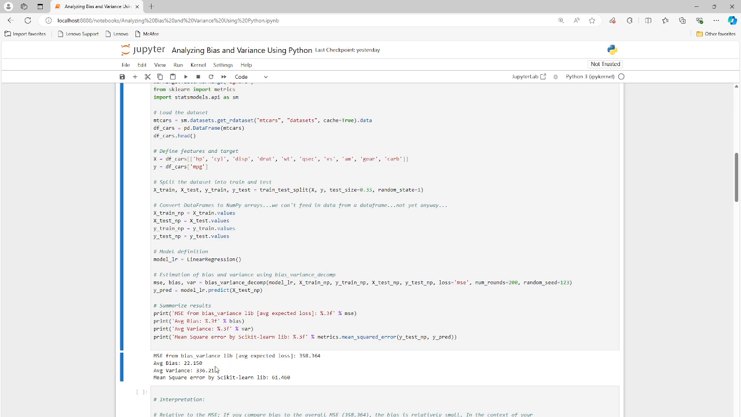So here we say the mean square error is 358.36. The bias is 22.15. That means the miles per gallon on average is going to be about, I think it's 22. The bias here is pretty high, so 22. So it could predict pretty accurately, but could be off by a huge margin. And the average variance here is 336. So that's a pretty big number here.